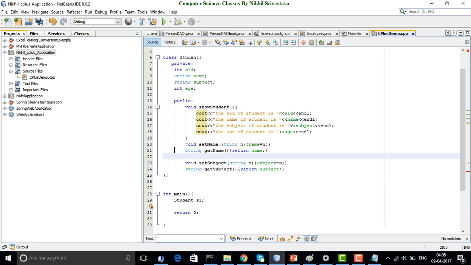Now I have made the name private. So I cannot access the name from outside the class. If I write something like this, s1.name, which I have already shown you, then this will give a compile time error. It will not work out. So if I have to access a name, then I will use this get name function. This is the getter function for name. If I have to set the name, then I will use this setter function. How will I go for it?